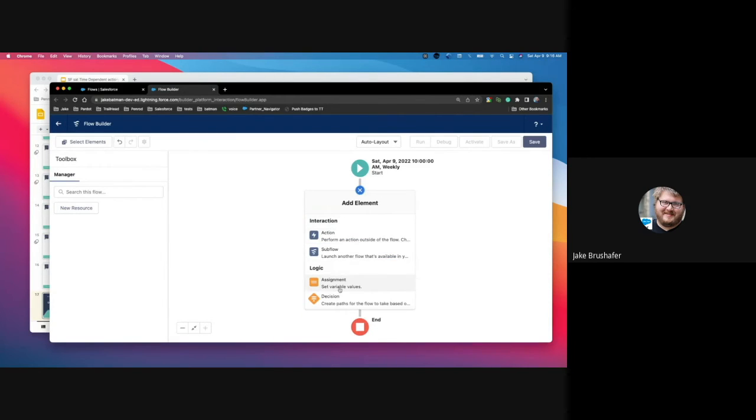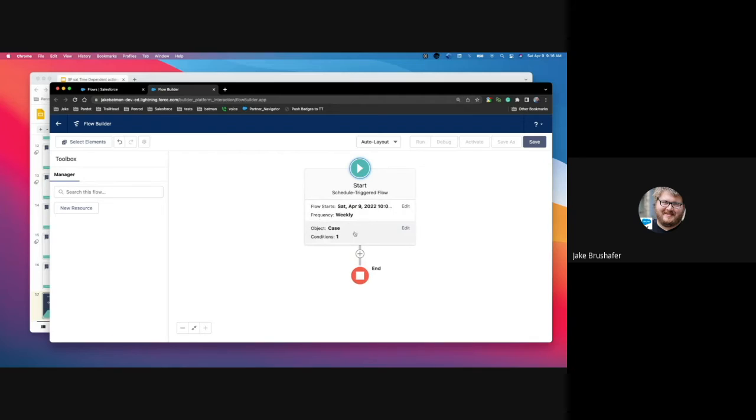So we can do assignments, we can do decisions, you can do everything in your flow that you normally do. We can go execute actions based on the initial criteria from your scheduled flow. Any questions around scheduled flows?